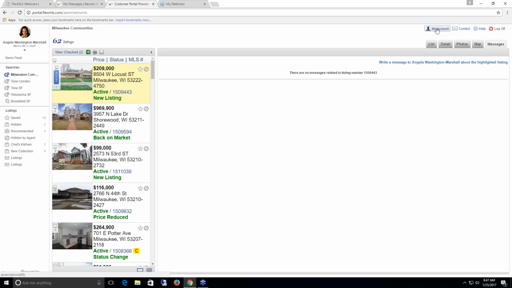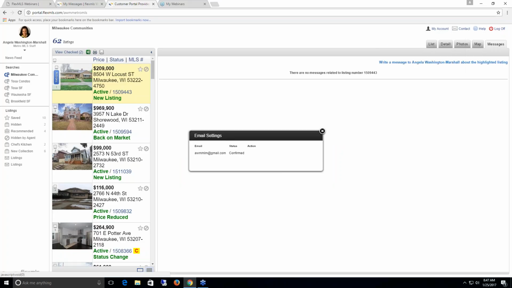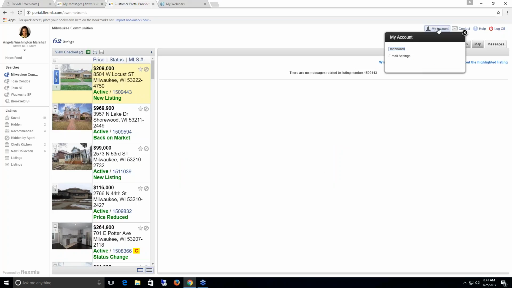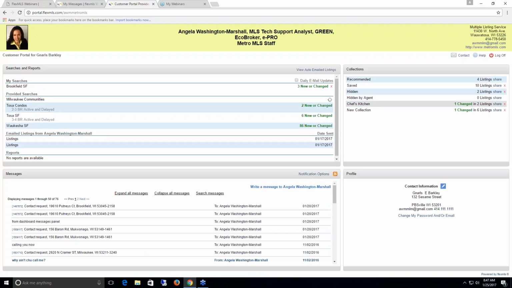And then lastly is My Account. My Account gives them an option of looking at their email settings. So this is the primary email address in their account, and they're confirmed for subscription. And it also gives them Dashboard. So let's click on that. Dashboard is the screen. These four quads that you've got here separate different information. So this screen, searches and reports, this little quad here, the provided searches are the searches that you have saved to their contact file. These are the ones that you did. They cannot change these. They can only view the listings that are in here.